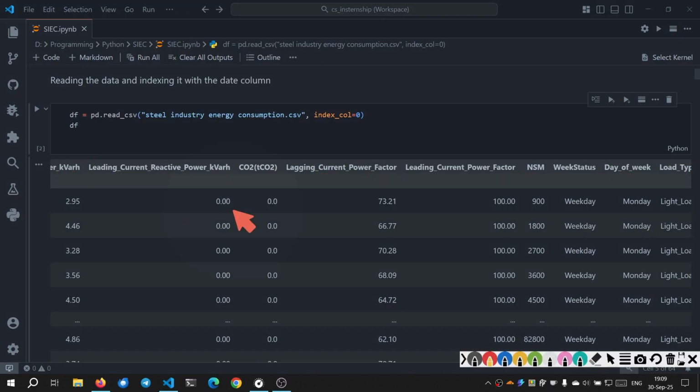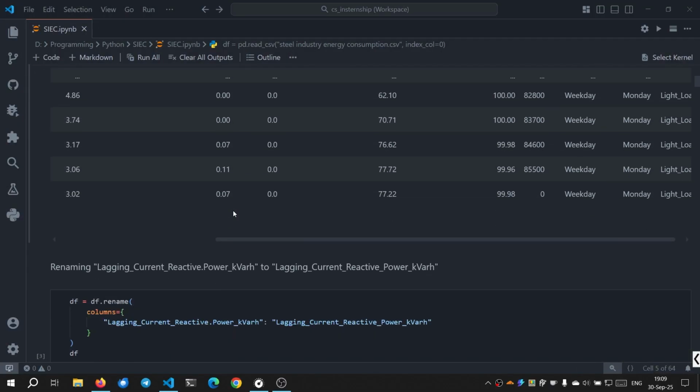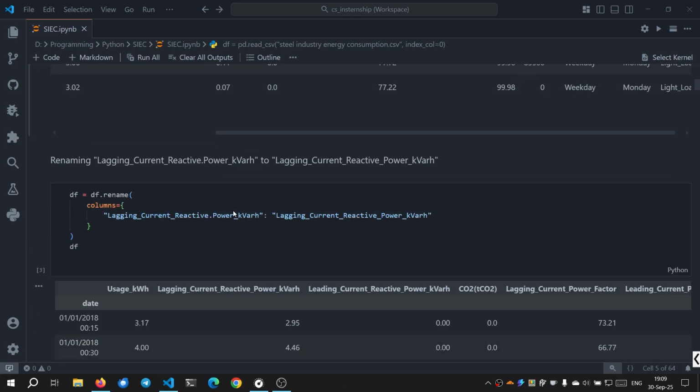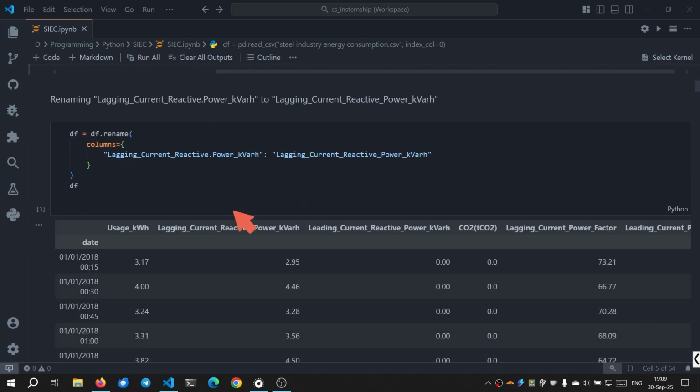Moving on, we have our data now, and we have a bit of a styling issue that my OCD couldn't go past. So we're going to rename a column that doesn't follow the naming convention of other columns. So basically you use rename.